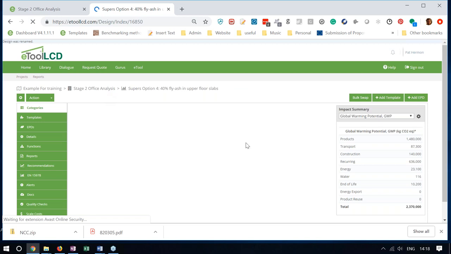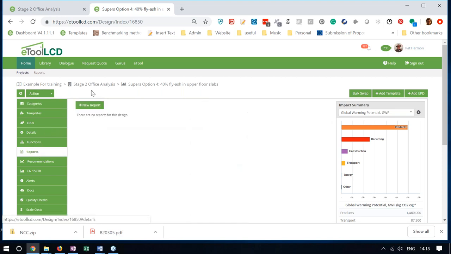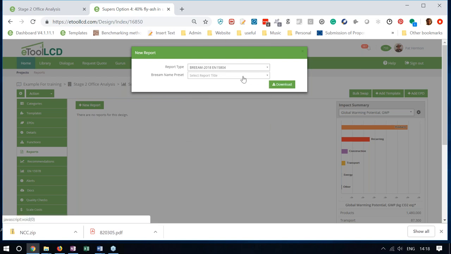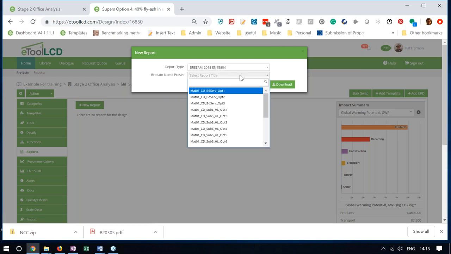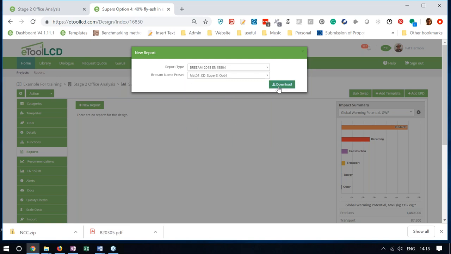I want to start downloading the results. I'm going to, whilst I'm here, download this one, which is option four. So I go reports, new report, Breeam 2018 15804 report. Now I need to tell it which option it is, what to name it, and we do that. Yeah, so this is concept design superstructure option four. I'm going to download that.